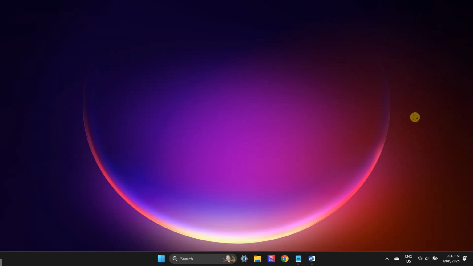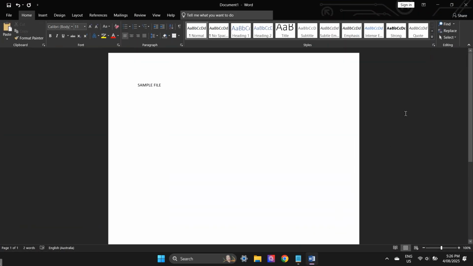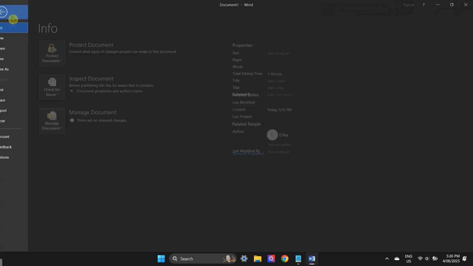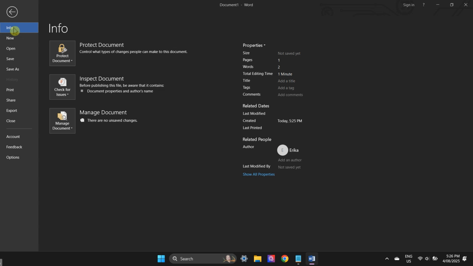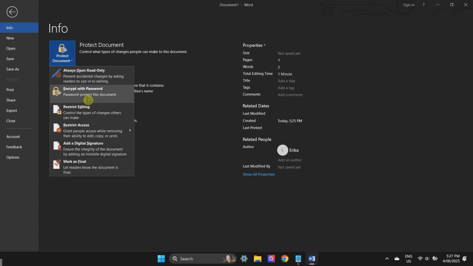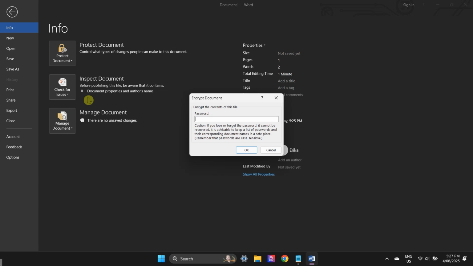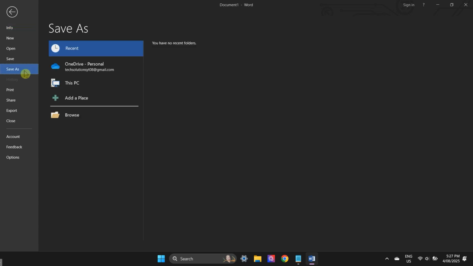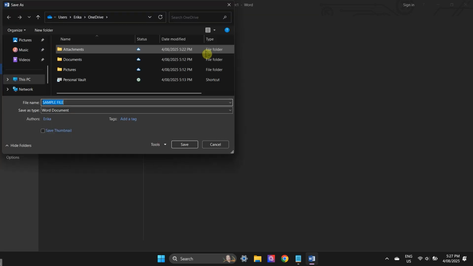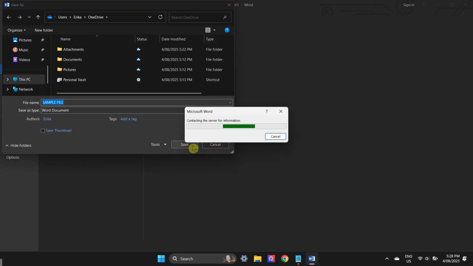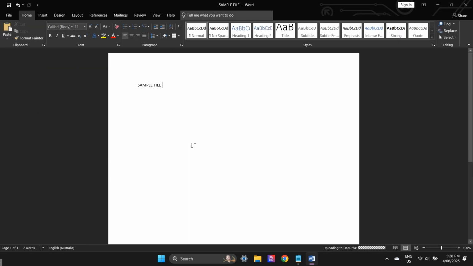Firstly, try password protecting a Microsoft Word document. To do so, open a document in Microsoft Word, click the File tab, select Info, choose Protect Document, click Encrypt with Password, create and confirm the document password, then click Save to save the new version of your document. Now you can share the document with others by attaching the document to an email message or add the file to a cloud drive.